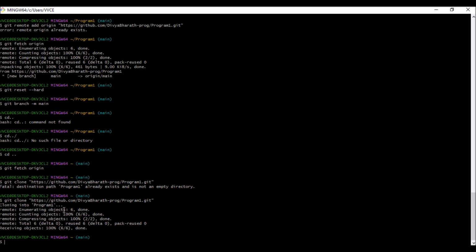Fine. Suppose you have cloned it earlier and the push did not happen properly, then you will face problems cloning the content again. In that case, remove the directory program 1 from your local machine, then clone it again so that you will be able to see the complete contents. Fine. So this is how it looks. See, VVCE was shared here, and program 1.